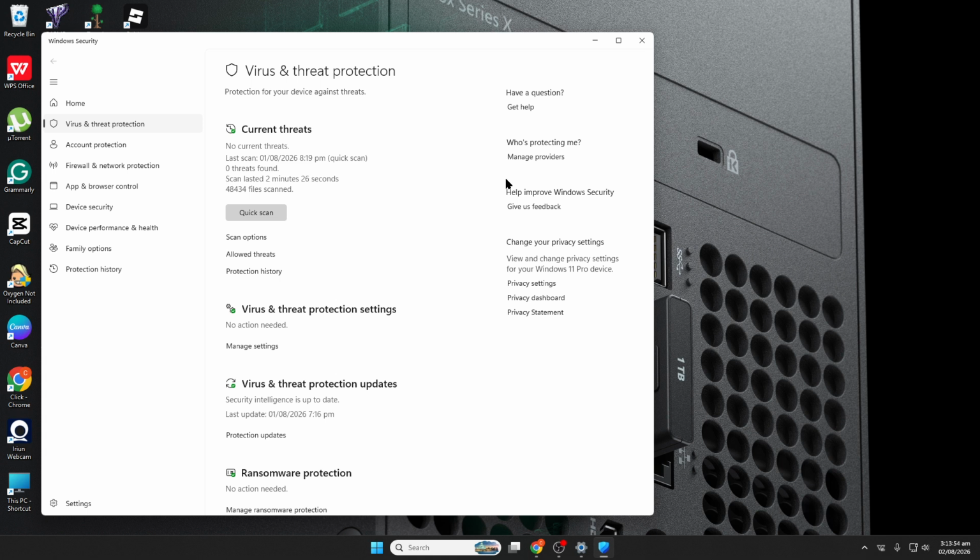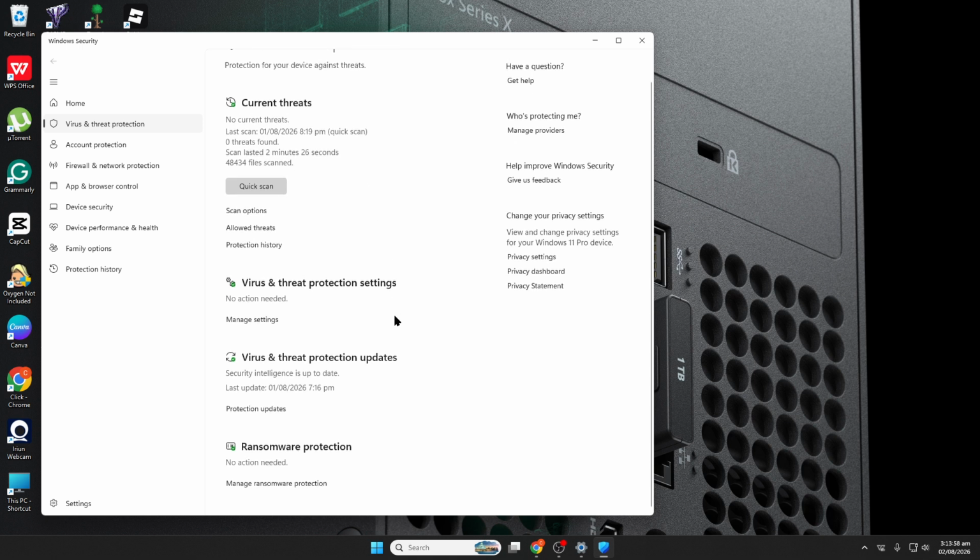While you're on this page, take a moment to review the other protection options available, including cloud-delivered protection and automatic sample submission. These features can provide an extra layer of security by helping Windows detect newer threats more effectively. You can enable or disable these based on your preferences and your environment.